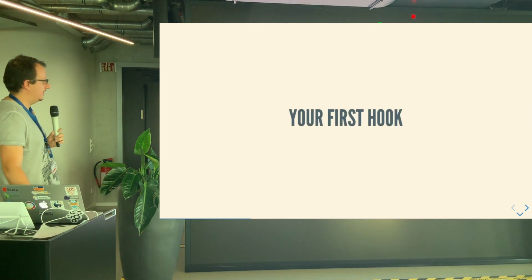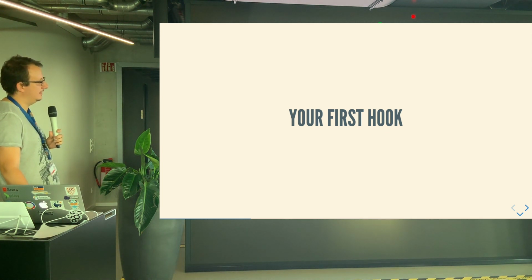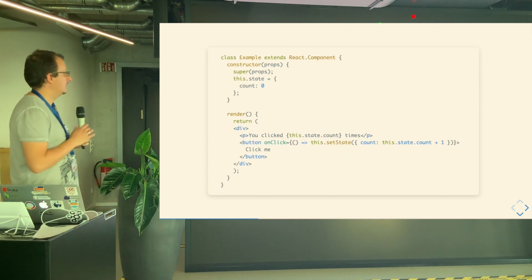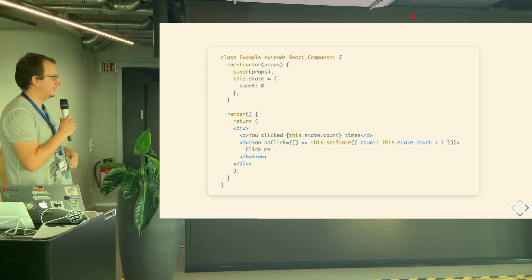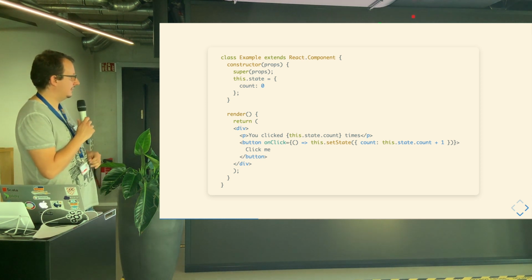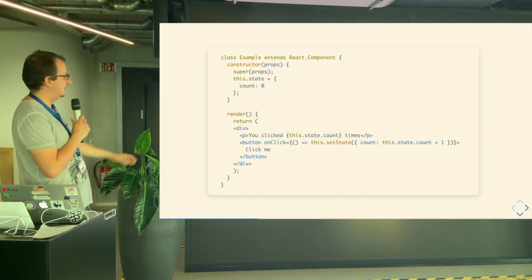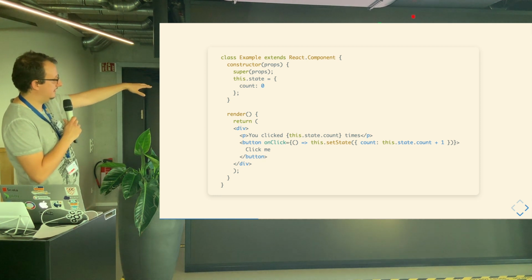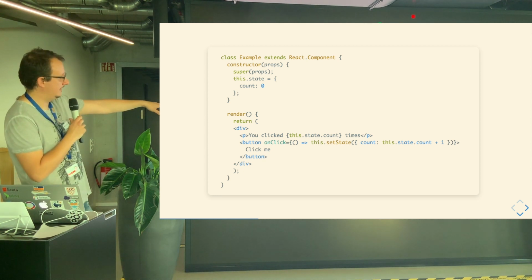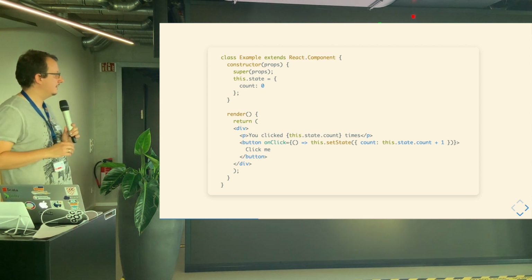Let's talk about your first hook. I mentioned earlier that state isn't available for hooks. So we have here a class component, which is the classical example of a counter with a button to increase the counter. If you look at that, you have a constructor initializing the state, then you have the labeling, and then you have the state setting function in here.